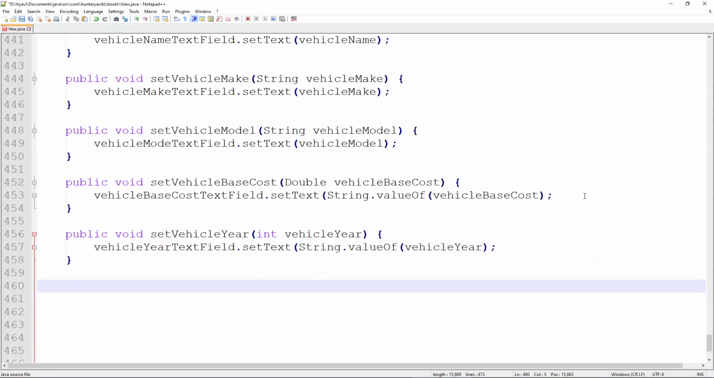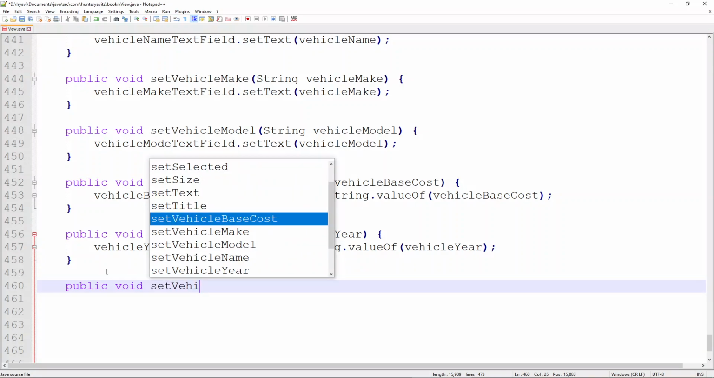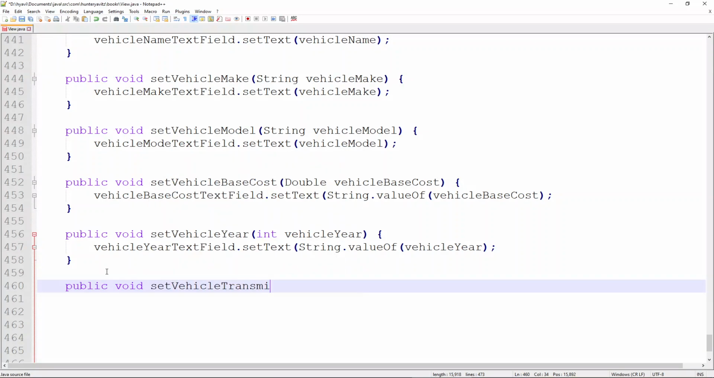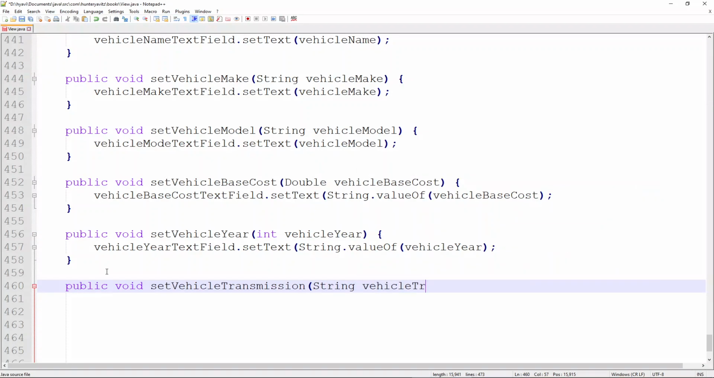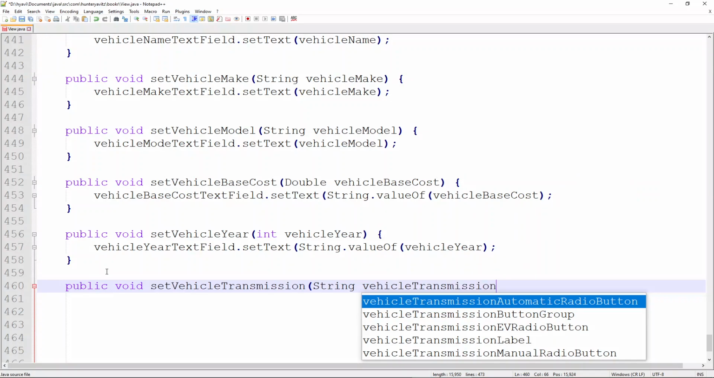All right, next we're going to set the vehicle transmission. Assuming that they are loading a previously saved file, we know that this is going to be stored in the database of the file as a string that reads either automatic or manual or EV. So we're going to need to build an if case, a case selector that's going to be expecting one of these three values. So let's start by declaring it as a public void. This is going to be setVehicleTransmission, and we're going to be expecting a string that we'll call vehicleTransmission.